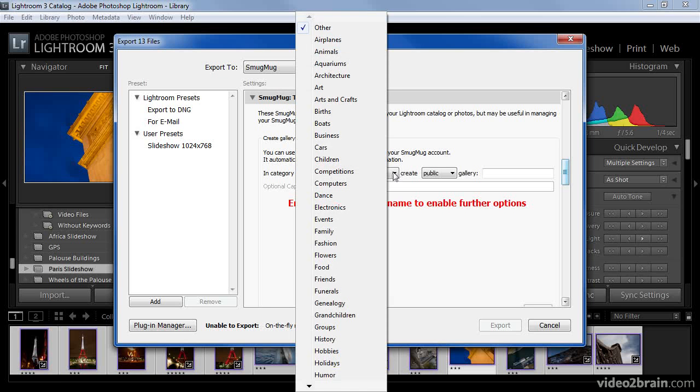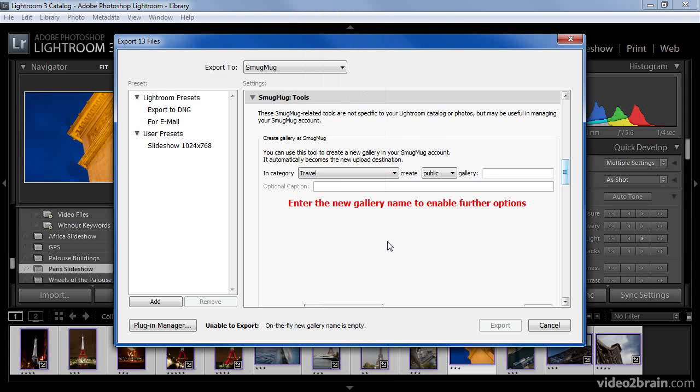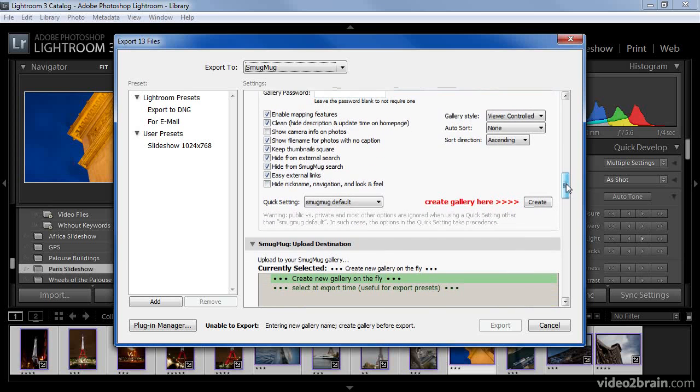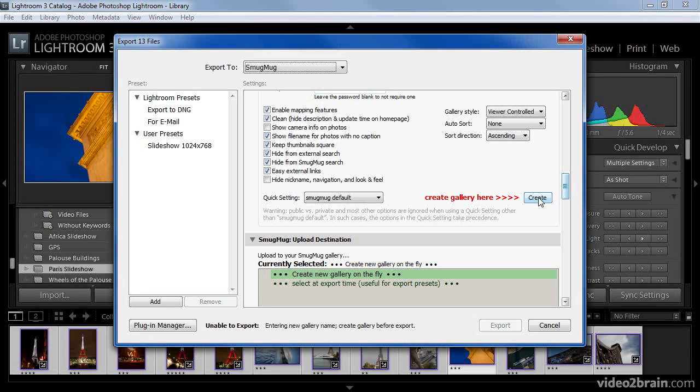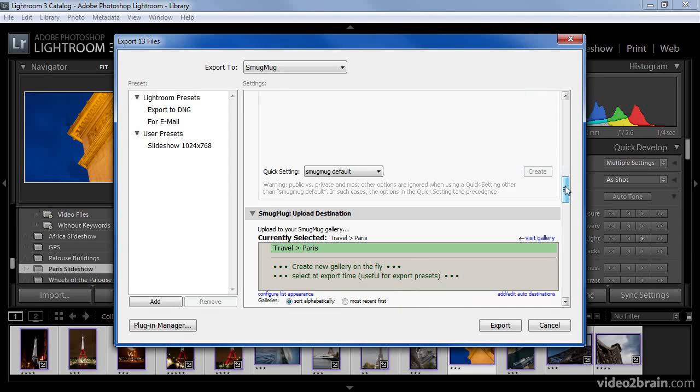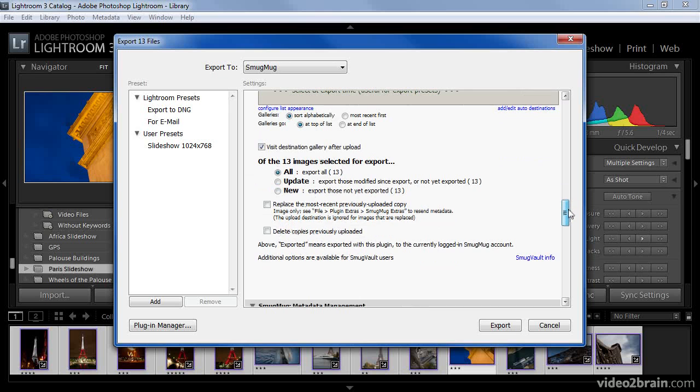I can choose a category for the images that I'm uploading. In this case, I'll scroll down and choose the Travel category since I'm uploading images from Paris. And then I'll call this gallery Paris, keeping it set as a public gallery. I can also add a caption, a specific password for this gallery, and a variety of other features that are available through SmugMug. I'll then scroll down so that I can see the Create button, which will create the actual gallery. Once this gallery is created, I can scroll down and adjust additional settings related to the gallery.